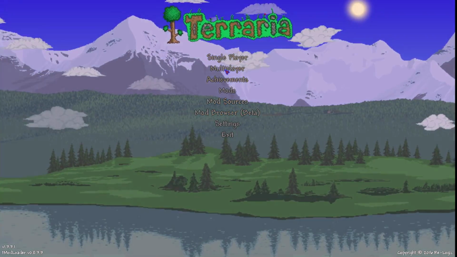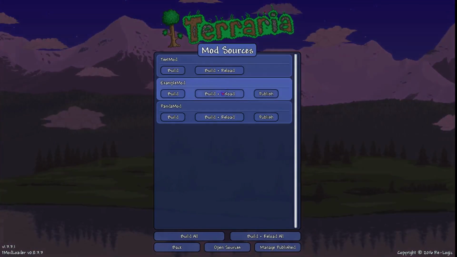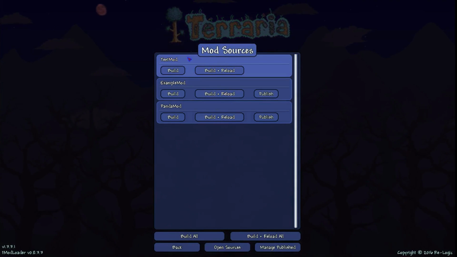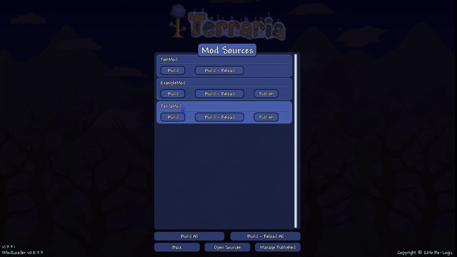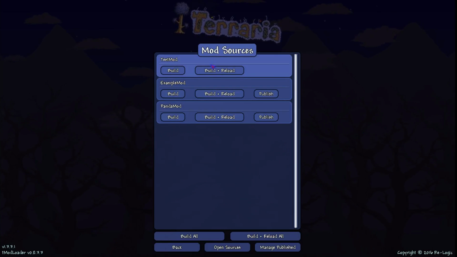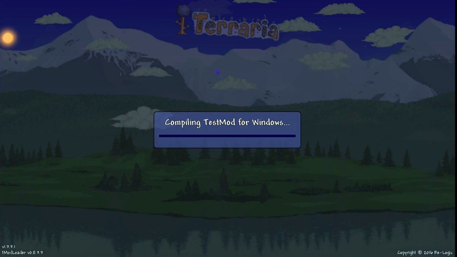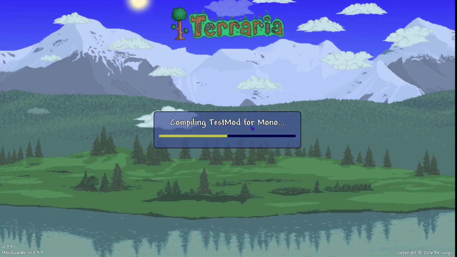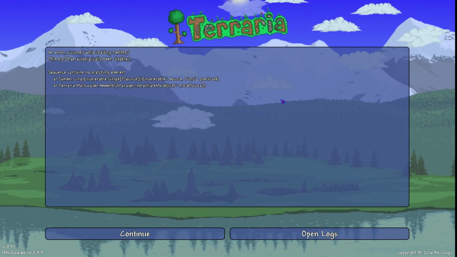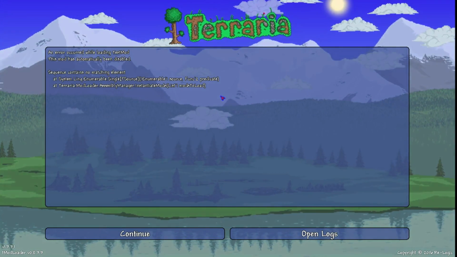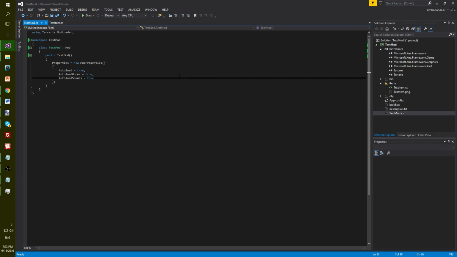So basically, here you want to hit the Mod Sources button, and then you should see Test Mod here. These are the other two mods which I've been working on. You should see Test Mod here, and all you want to hit is Build and Reload, and then it should say compiling, building, and then we got an error. The reason I got that error was because I didn't have this file created.